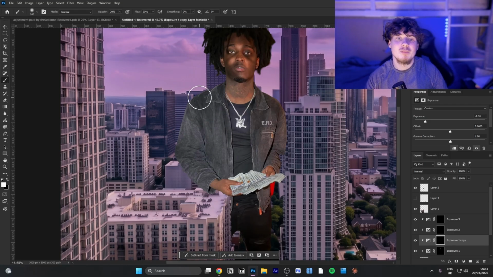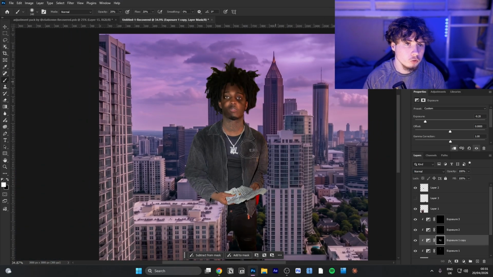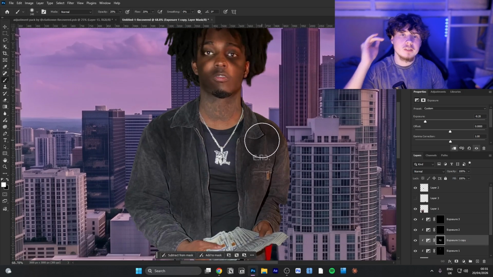Oh, I'm on the black brush. Usually I just go like this to darken it. You don't have to get super accurate with it, because you can come back in with the colors and get it really specific.